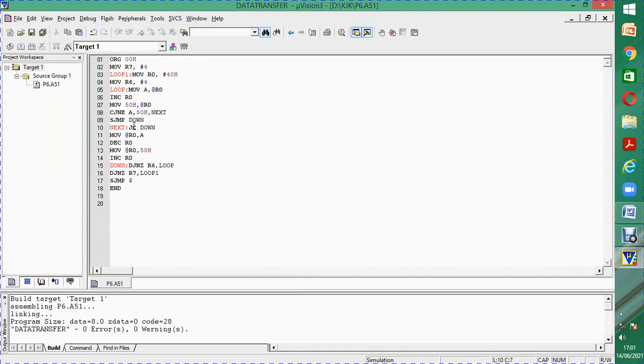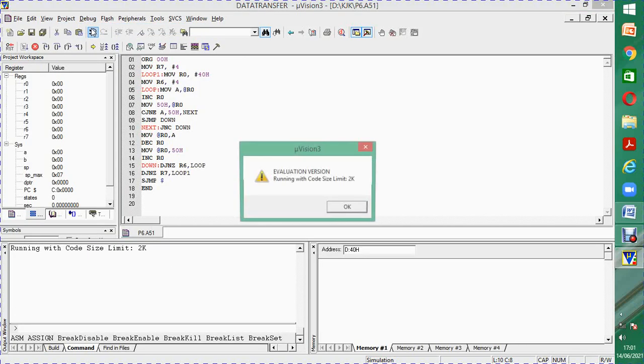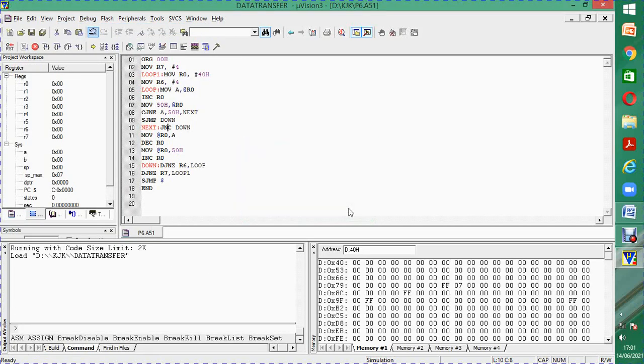Similarly, if you want the numbers to be arranged in the descending order, the only thing is you need to change it to JNC. That is, you have to check for JNC. So for that also I'll just show. Once again debug, rebuild it, go to debug, start a debug session. I'll just arrange the numbers in the ascending order here so that you can see the result in the proper manner.